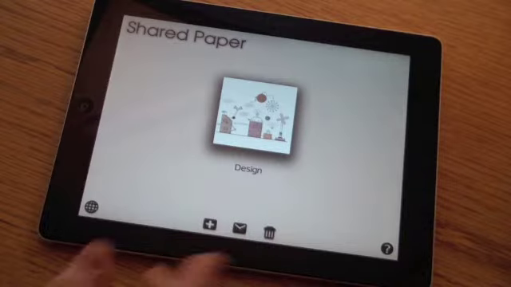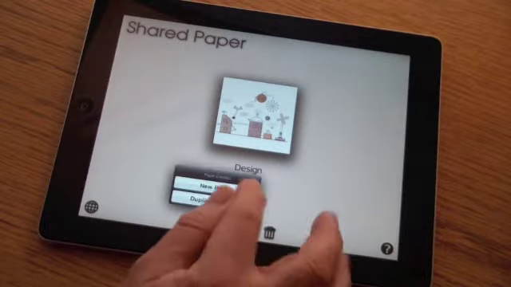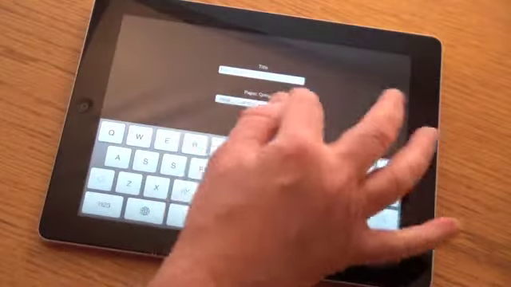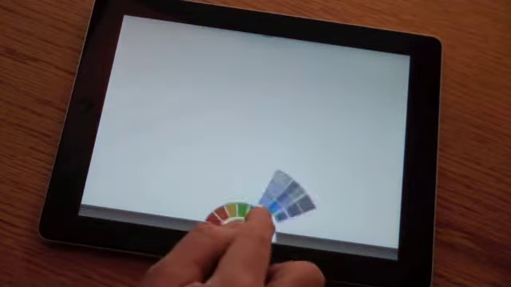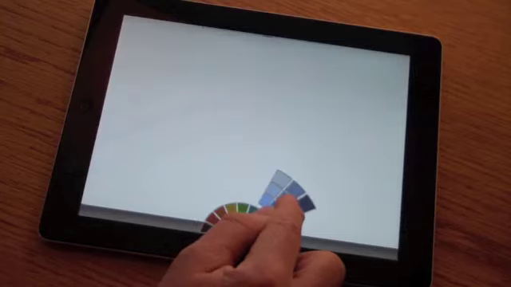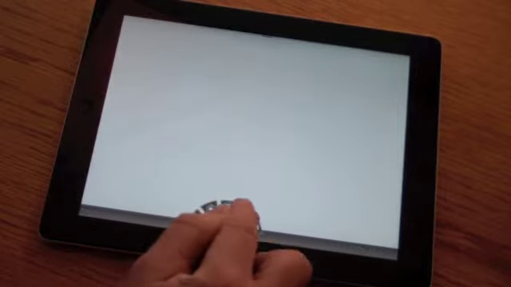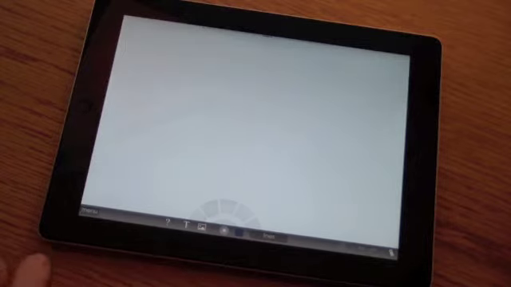On entering Share Paper, to open a new paper we just press plus, New Paper, pick a background colour, in this case we'll stay with white, and a title if you want one. Now we'll pick a colour using the colour palette and fan, and in this case we'll go for a nice medium blue, and likewise for a medium line thickness.